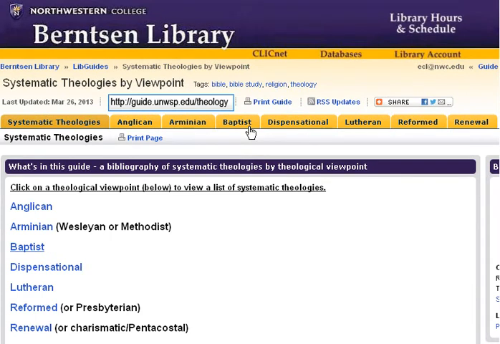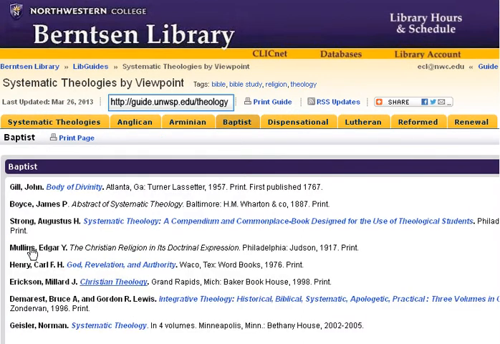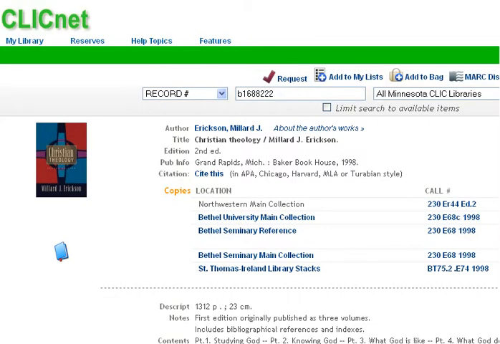Another option is to go to the library's guide on systematic theologies by Viewpoint and choose the Baptist section of systematic theologies. Here again we see Millard Erickson's Christian Theology. So click on the title and it brings you to the record in ClickNet for this book.